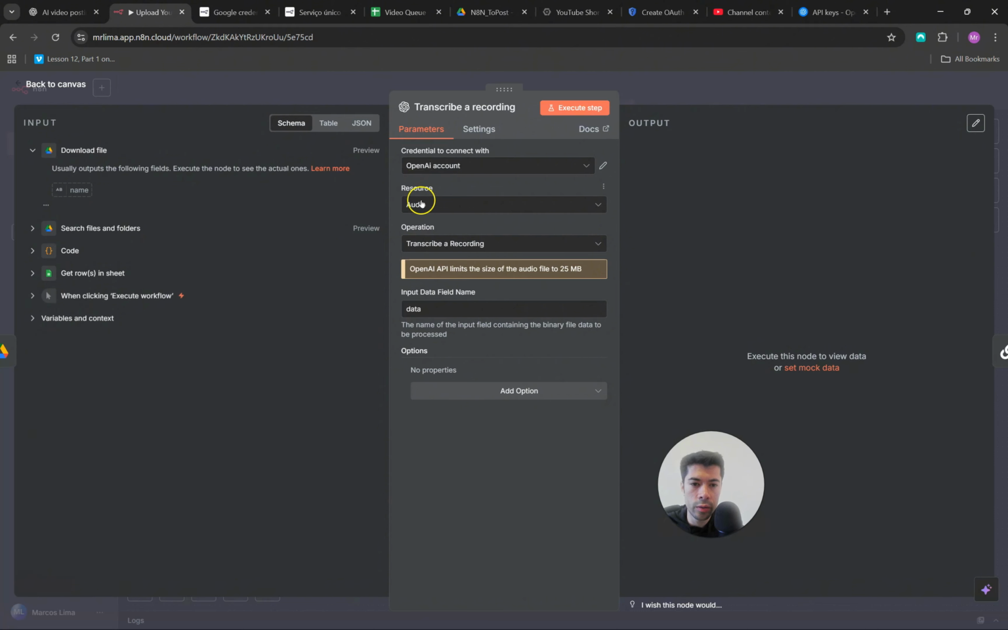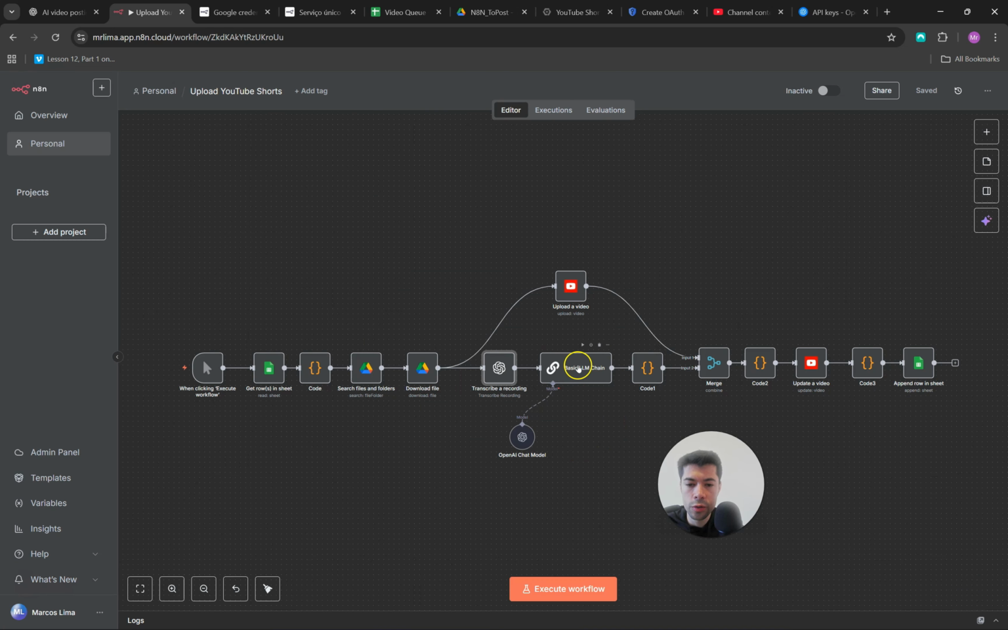Then in resources, you leave it as audio, operation transcribe as audio. Again, the input data field needs to be the same name that you gave to the file that will be coming from the downloader file Google Drive node. In this case, it is data. Now you just choose another node called basic LLM.